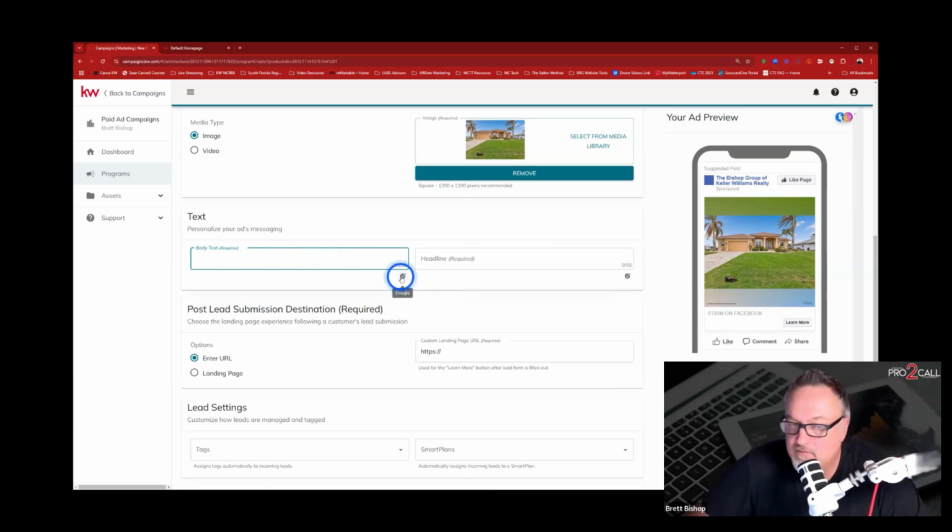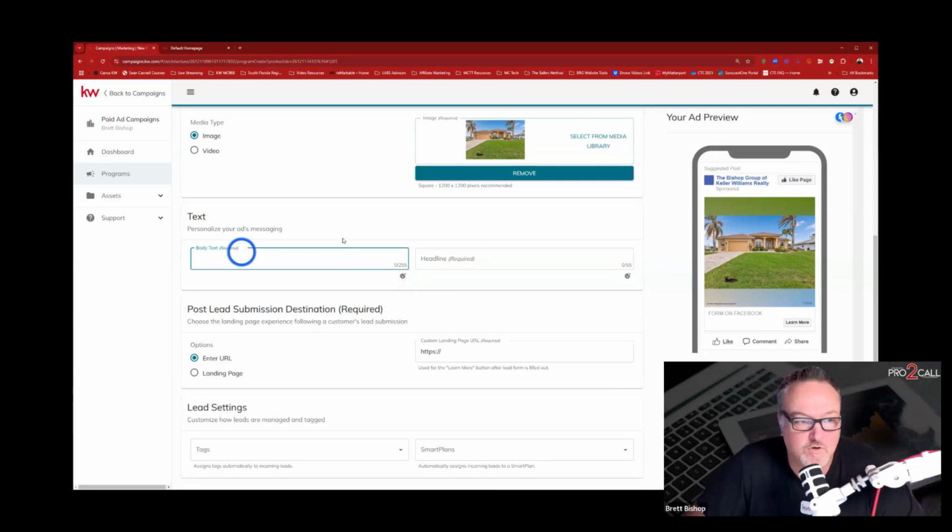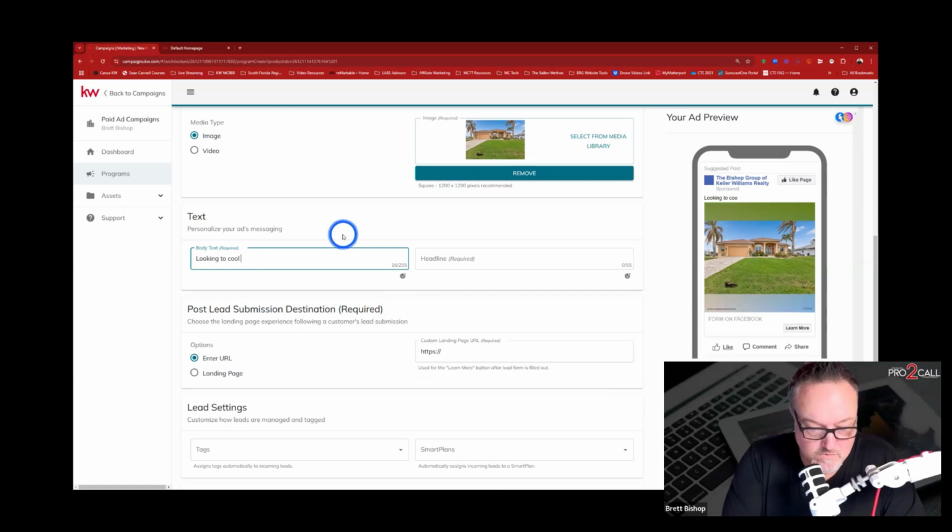And we do have emojis. I highly recommend that you use emojis. It's more engaging, it catches people's eye, and helps to stop the scroll. I'm just going to say something along the lines of, looking to cool off for the upcoming Florida summer. I also have to be careful of my character limit.